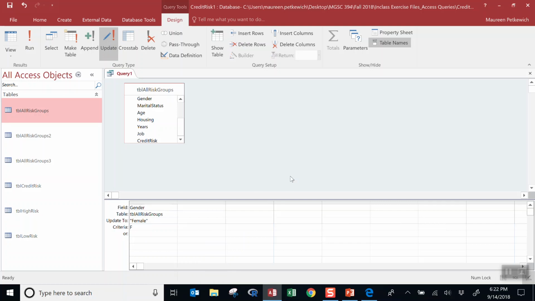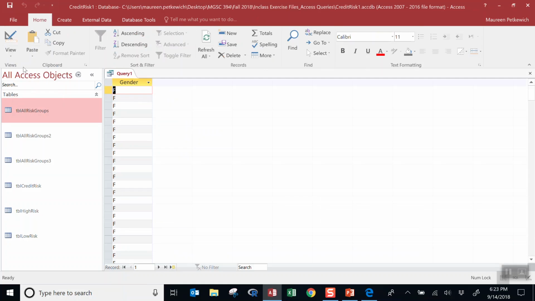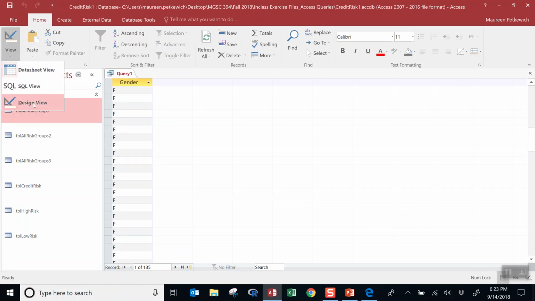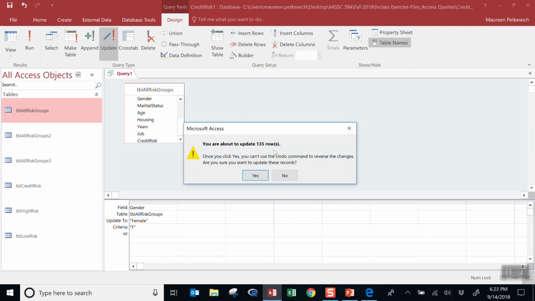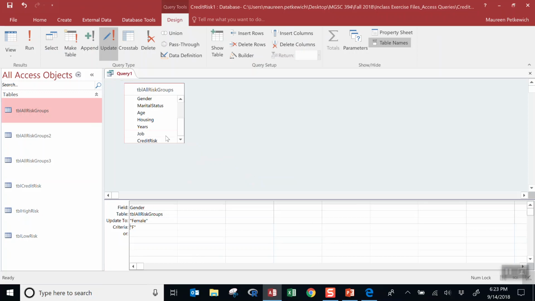All right, so I'm going to set that up in Access. And let's take a quick peek at the datasheet view. And it shows me which rows are going to be updated. So let's go back to the design view. Okay, and let me go ahead and run the query. It's going to give me a warning that I'm about to update 135 rows, but I'm okay with that. So I'm going to say okay.